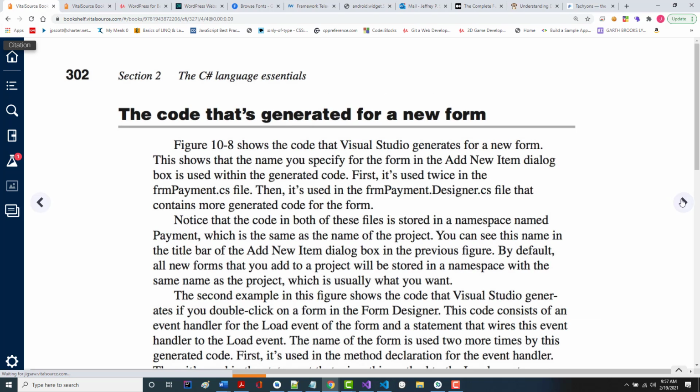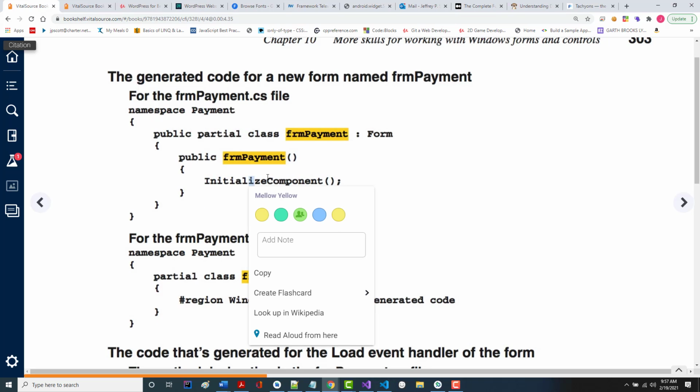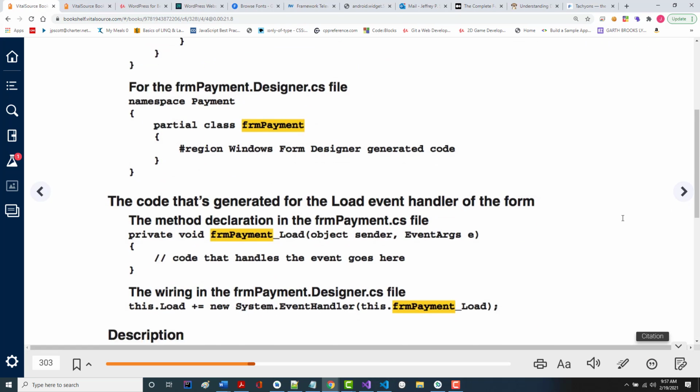Code that's generated for a new form, usually not too much. It's a new form. It's usually just about empty. So it says initialize component. This routine in here is literally what's called a constructor, and it means that this is what runs when you create a new instance of this form called form payment. That's all you really need to know about that for now.